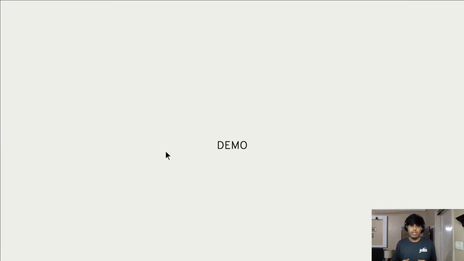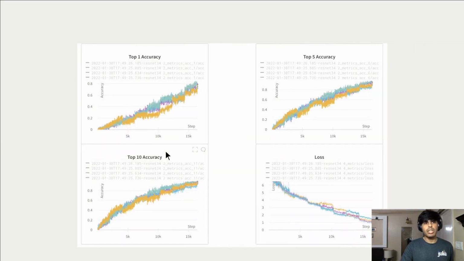Oh, and by the way, this is what the trained model will effectively output. So this is the training graph. You see our accuracy is increasing and our loss is decreasing. That's exactly what we expect to see.